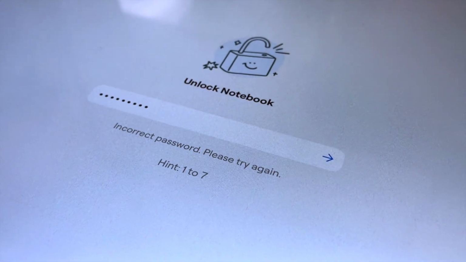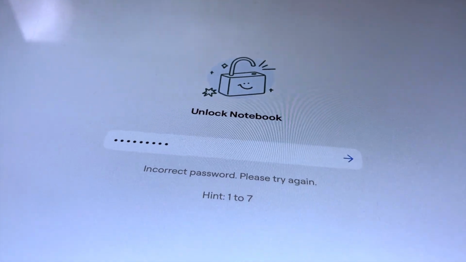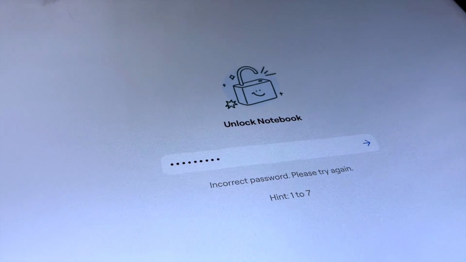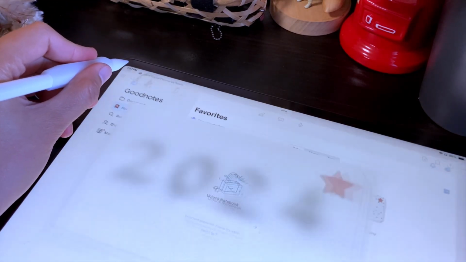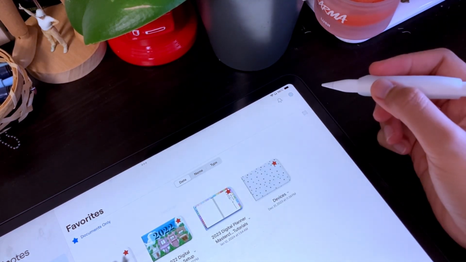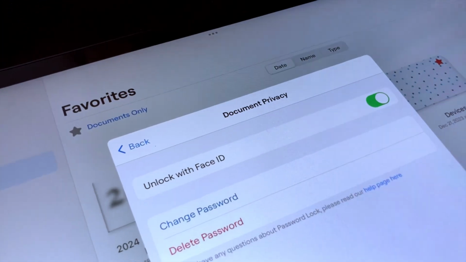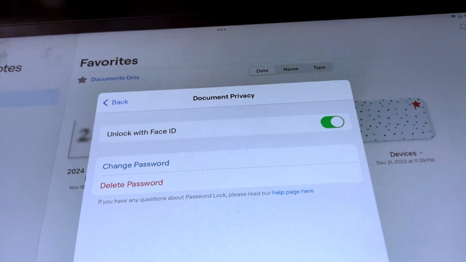If the password hint isn't helping and you just can't remember the password, the only possible way you can recover the notebooks is if you have set up the Face ID or Touch ID. To check if you did, in the library view, go to the settings, then document privacy. Here you will see if you have turned on the Face ID or Touch ID feature, and if you did, that means you can recover your locked notebooks.